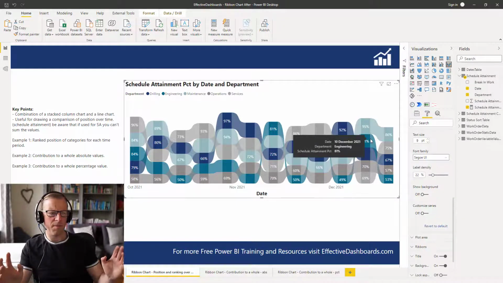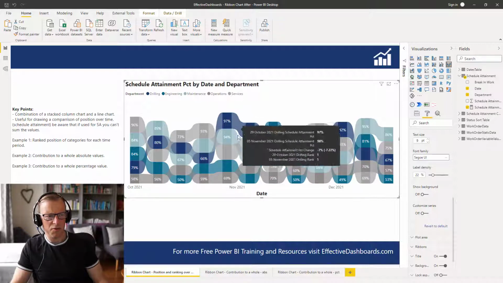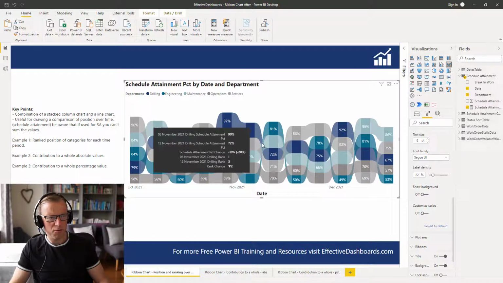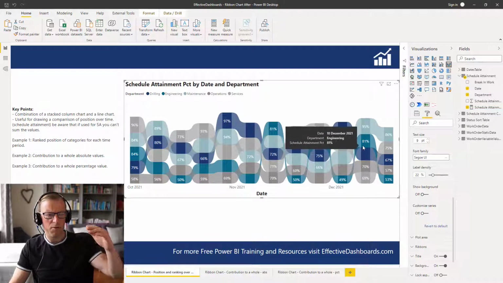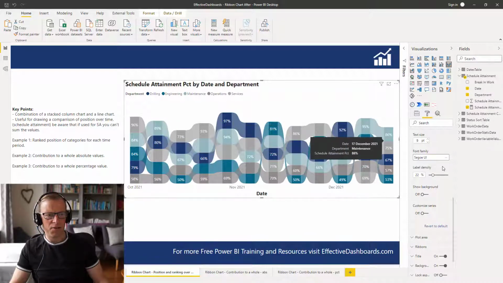Now, if you've got quite a lot of periods, if you're doing it over a year or over a few months, then that might be something to look at, so that you can reduce the amount of noise in terms of the labels, and you maybe just want to focus on who's top and what position people are in, rather than necessarily understanding the exact value, and then you can hover over it to understand the value itself. So that could be something that's worth playing about with.